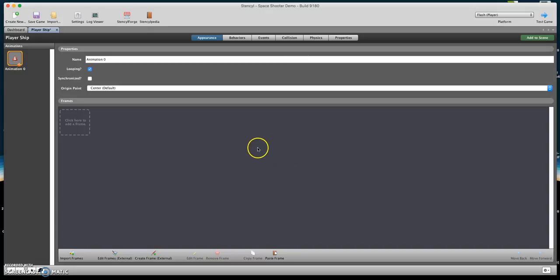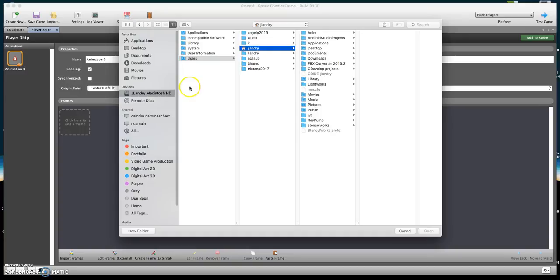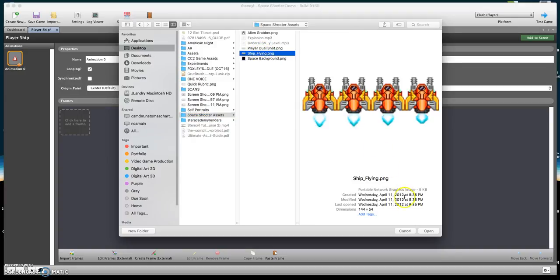Okay, so I'm going to bring in the animations. I'm going to click to add a frame. Double check your scale always. You want to make sure it says 1x so that way it is not being resized from the original. I'm going to say choose image. I'll go to my desktop and find my Space Shooter Assets folder, and here is the ship.